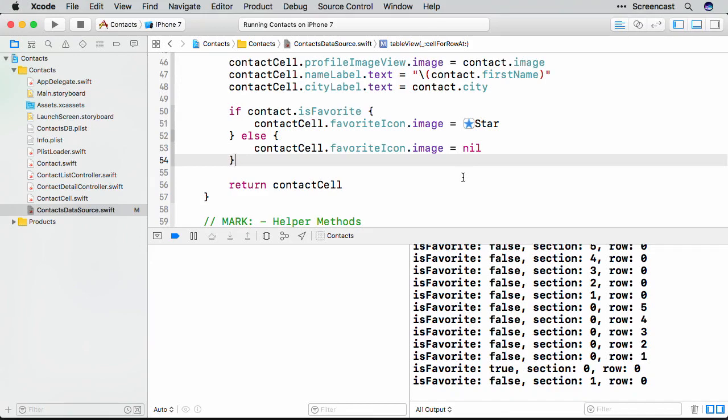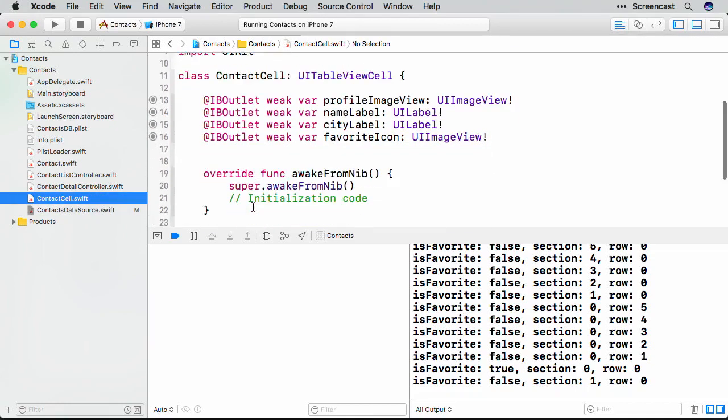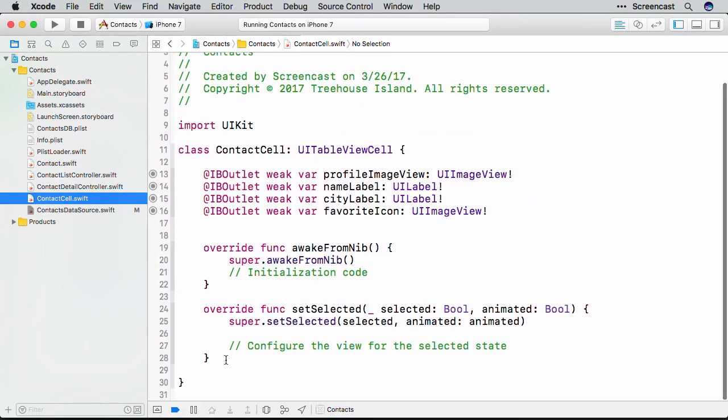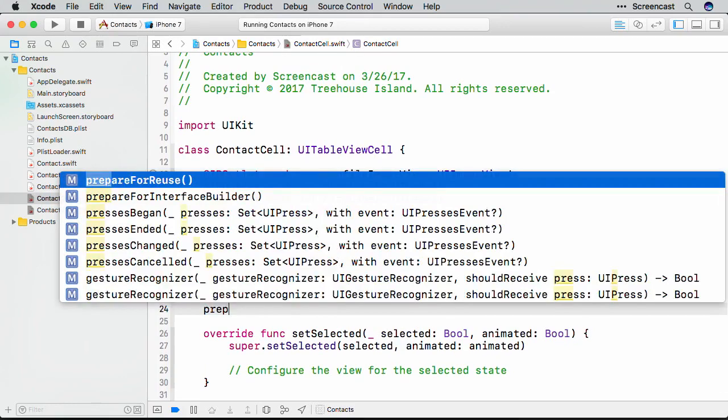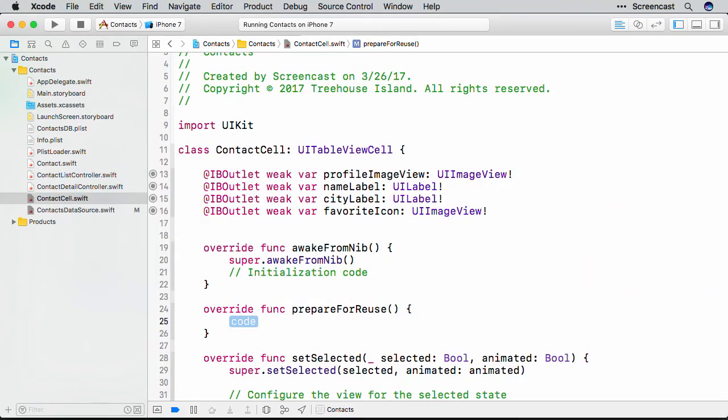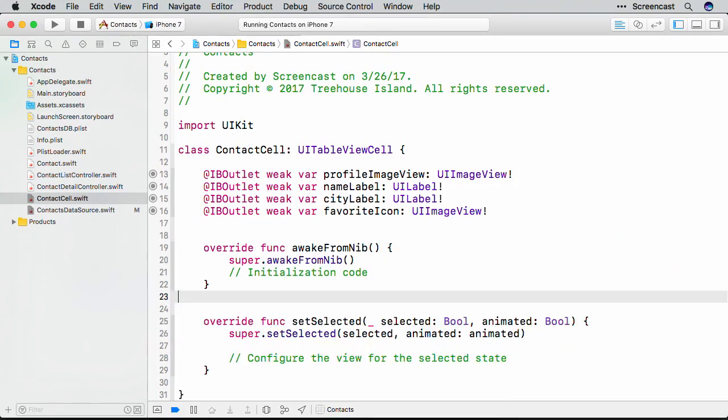If you need to reset certain properties of the cell itself, of its content view rather, properties like background color or the alpha property for opacity, there is a method you can override in the UITableViewCell subclass. So if we go to the contact cell, you can override a method called prepareForReuse, and then configure this to whatever you need. But that's a lesson for another day.